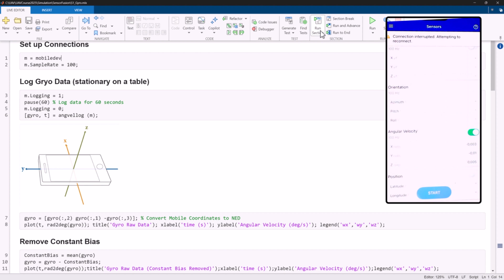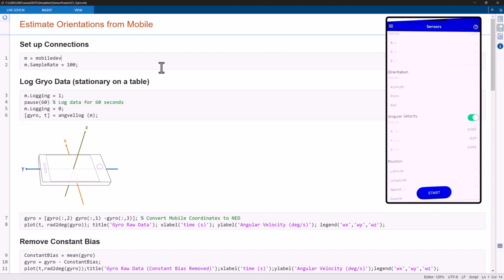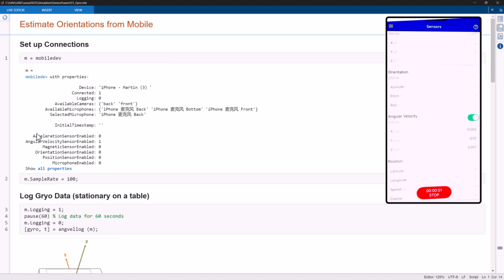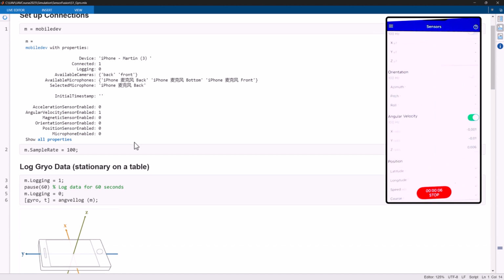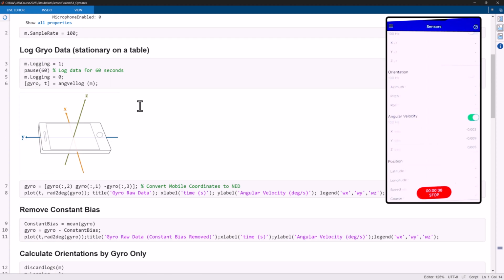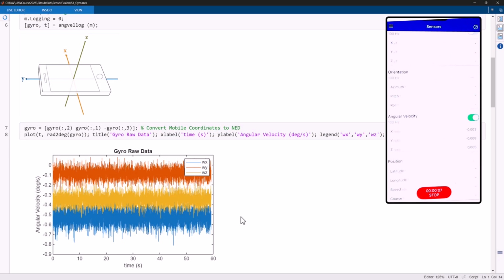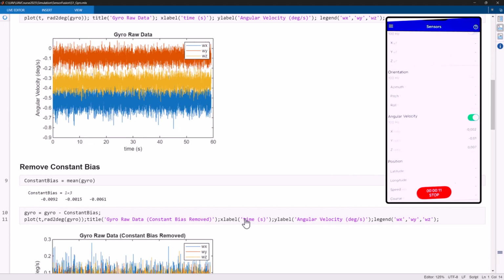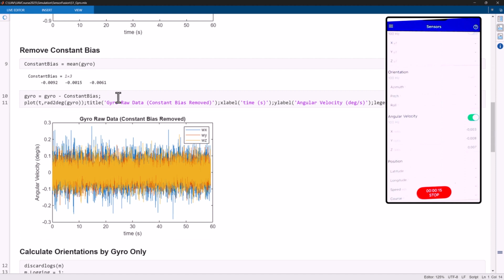To begin the demonstration, we'll first connect MATLAB to a mobile phone using the MATLAB mobile app. As an initial step, we'll remove the constant bias of the gyroscope by placing the phone stationary on a table and logging data while it remains still.